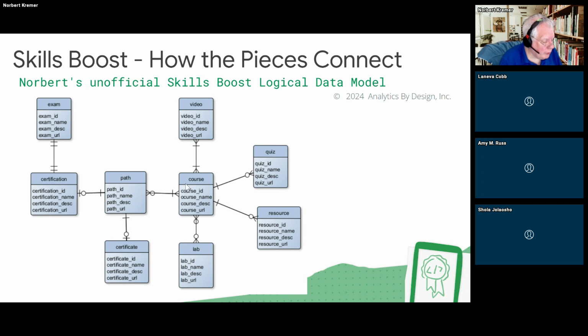The way we read this is that a course belongs to many learning paths. A learning path contains many courses within it. So that's what many to many means. Now, the 0 and the 1 give you a little bit more information. The way I read this is that a learning path must have at least one course in it.